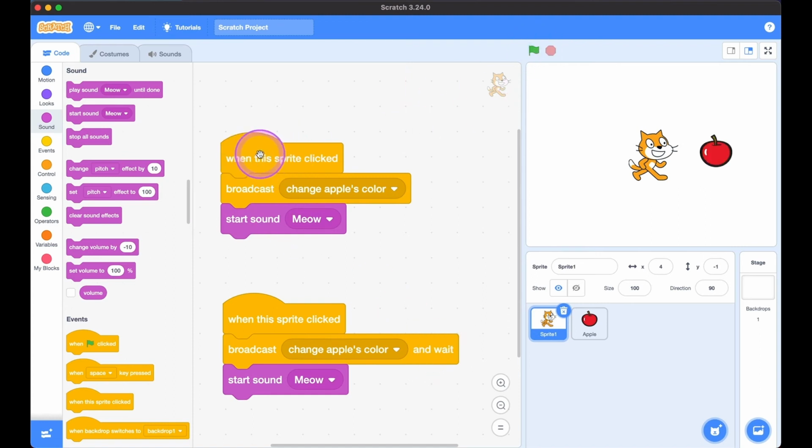When I click on this one, kitty says meow, and then Apple changes its color. Let's have a look at that again. Oh, whoops. Let me change it to red again. So after it says meow, Apple changes its color.